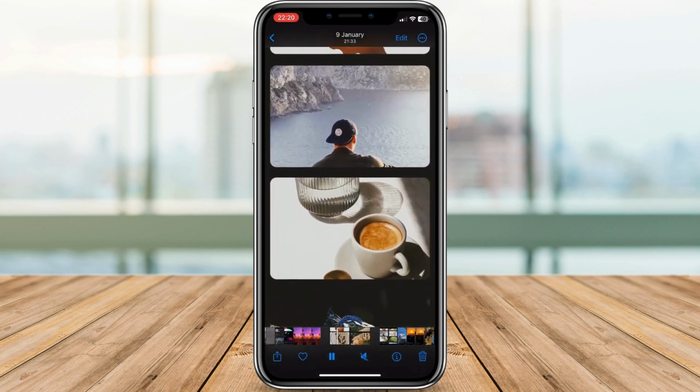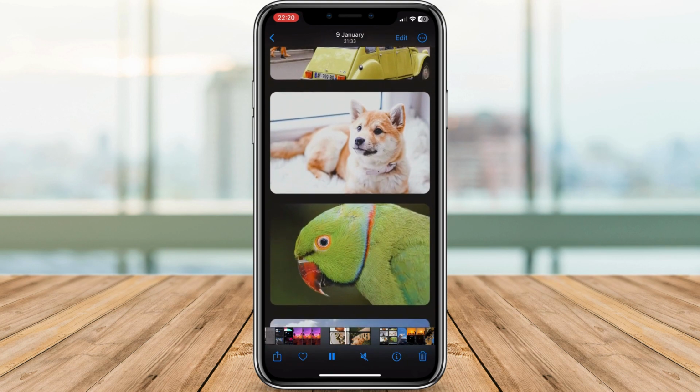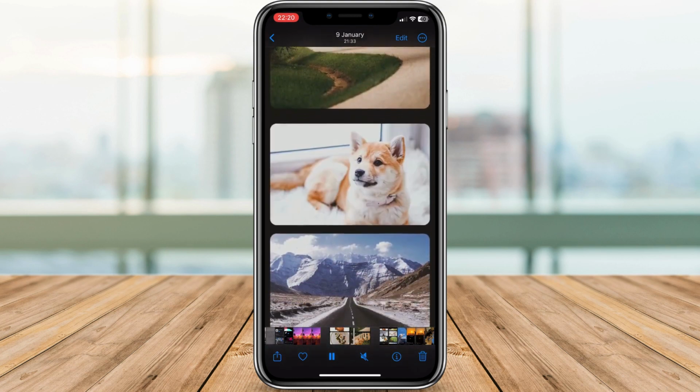Remember, these photos are stored here for 30 days before being permanently deleted, giving you a safety net for accidental deletions.